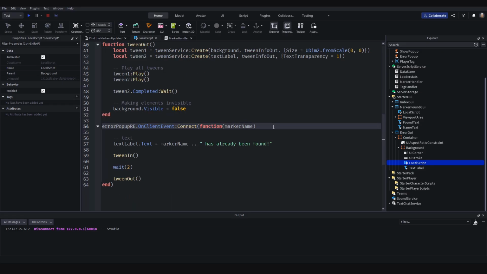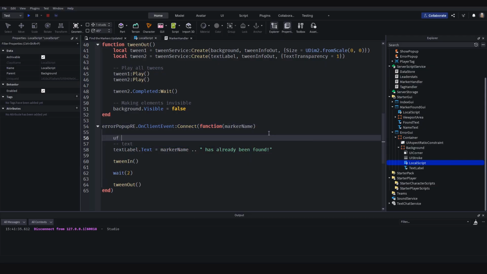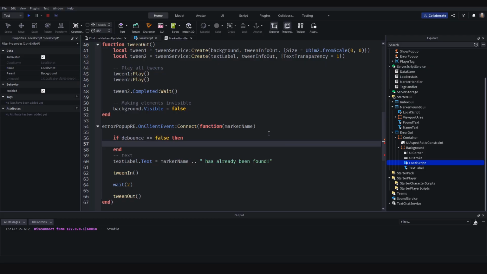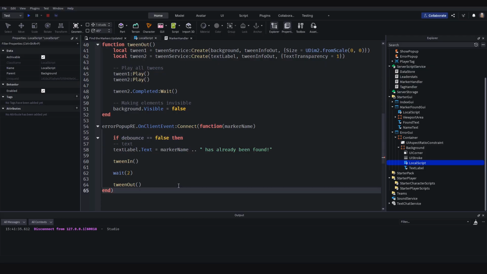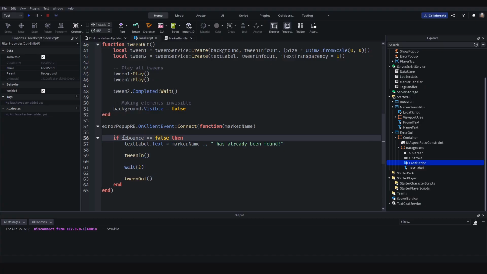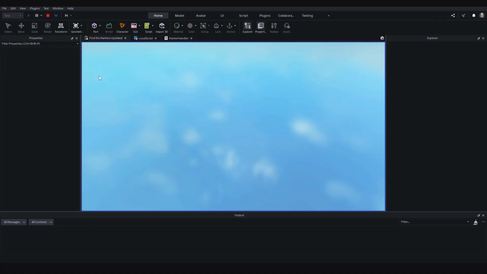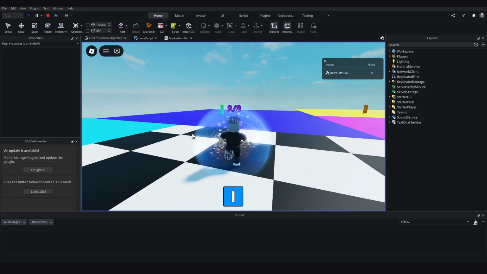Now on the client event, what we'll say is if debounce is equal to false, then, and only then, will we do all of this. So if debounce is false, then we'll update the text label, play the tween in, wait 2 seconds, then play the tween out. And only once we've played the tween out will we set debounce back to true. Now if we test this, it should only play once every second. So let's give it a go.